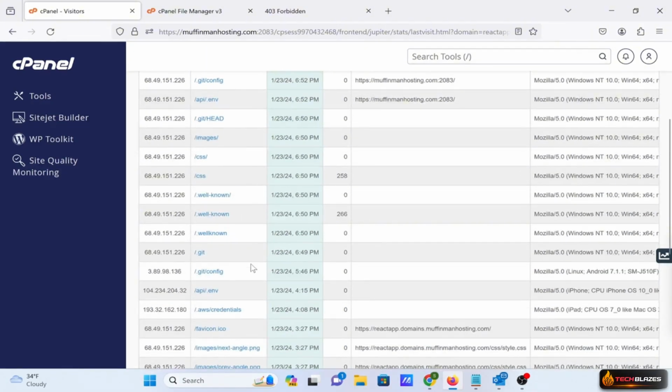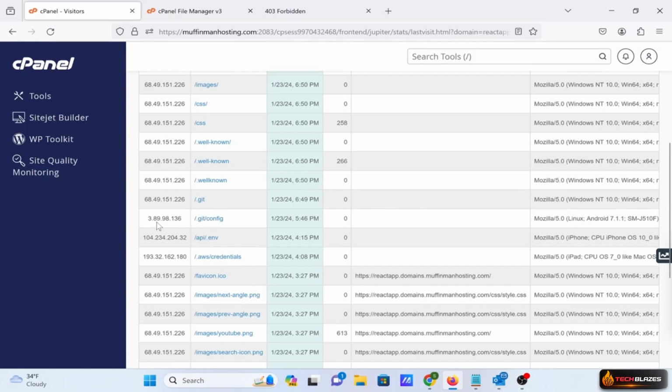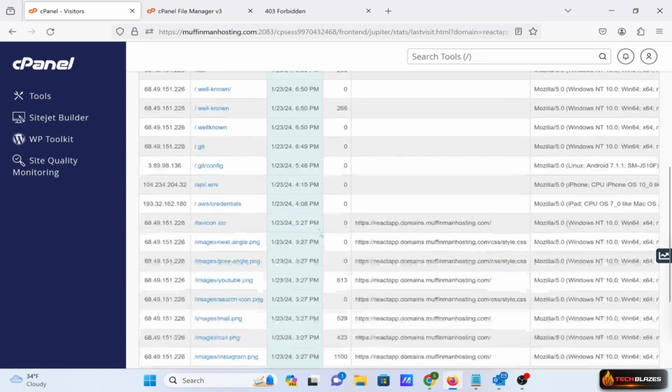Other people were trying to access different things. Here, this IP address also tried to access the git config. Somebody here attempted to access something called AWS credentials. And so you can see these might actually be attacks. This person is trying to steal our credentials for some AWS service, an Amazon Web Services service.